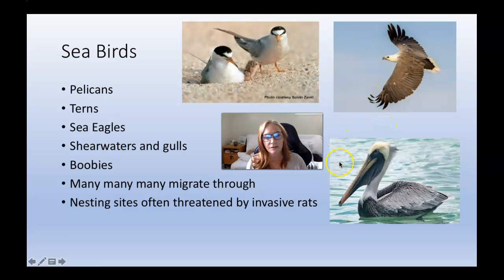And then brown pelicans. You can find pelicans everywhere. And very often seabirds are in trouble because their nesting sites are threatened by egg-robbing invasive species like rats.